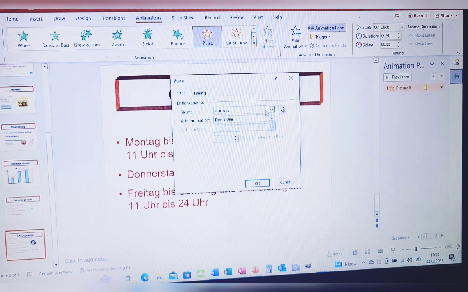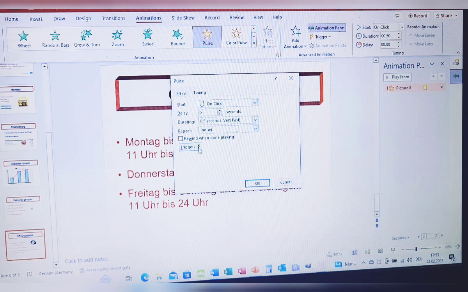Okay, now we have the right sound, but it's not finished yet. We have to choose the tab timing so we can insert the trigger we are interested in. So we click down by triggers, and we want it to start effect on click of. And here we don't choose the Rectangle 2 because it's the Öffnungszeiten title box. So we go down and we choose Picture 8. This is exactly what we want. And we hit OK.